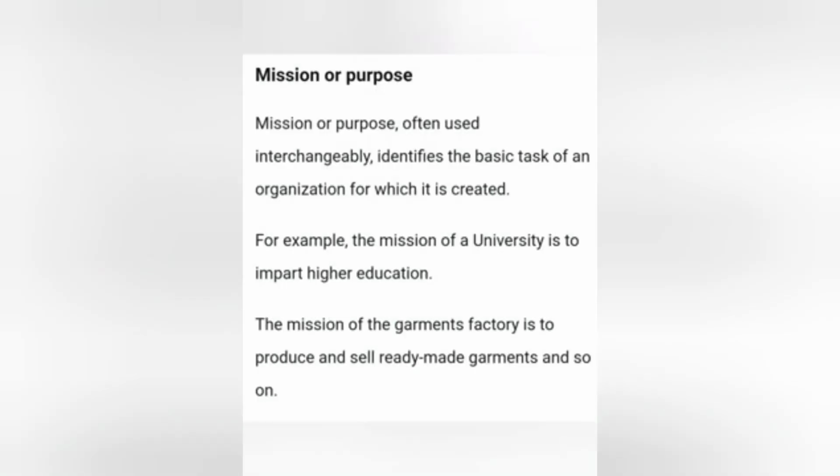What comes under the standing plan is the mission or purpose, because it identifies the basic task of an organization for which it is created. For example, the mission of a university is to impart higher education. The mission of any company is to work together and grow together. So these are all missions. This comes under the standing plans.